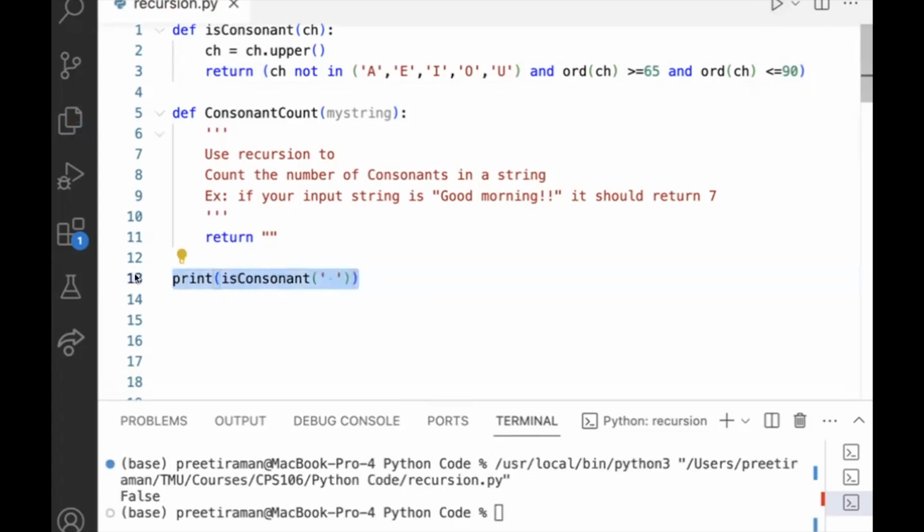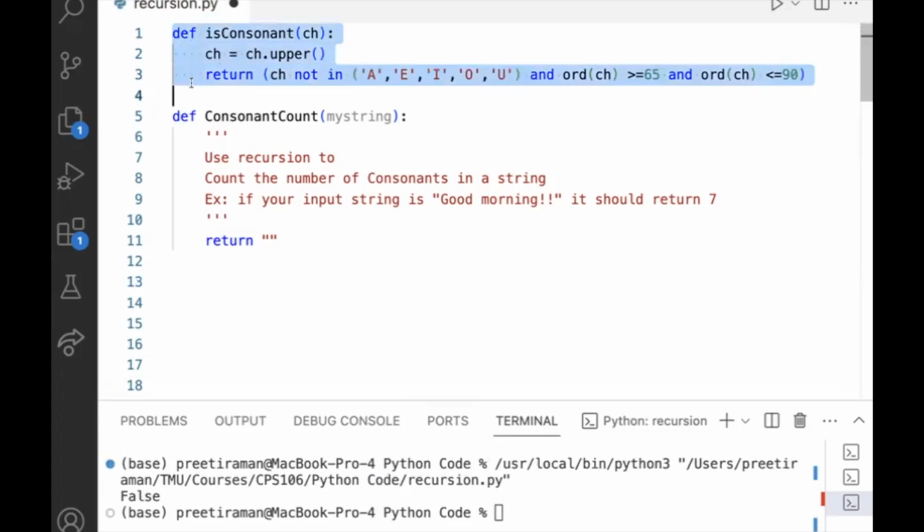So that's the first function, and that works. So that's great. So now what we're going to do is we're going to write our recursive function. So you'll notice this function is not recursive, right? All it's doing is it's checking if a character is a consonant or not.